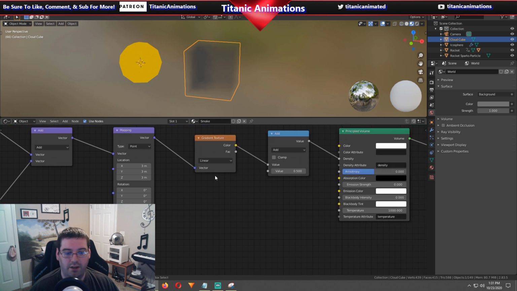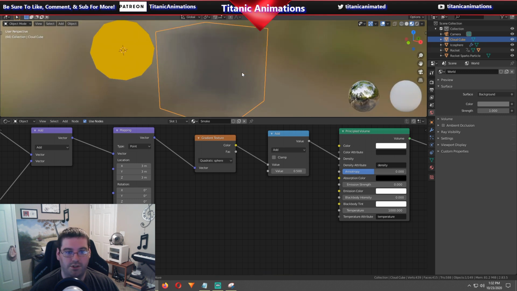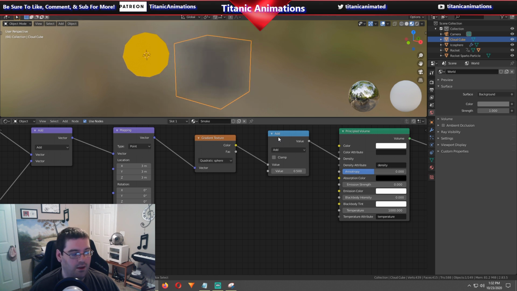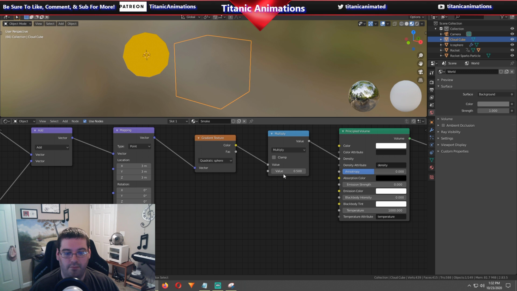And then the gradient, change that to quadratic sphere. And it looks like it disappeared, but there it goes. It was just recalculating. Change this from add to multiply. And then we're going to turn the value way up. Now, the first time I used this, I had to turn it up to 500. I eventually got it to work on 200. You may have to turn it up to 1,000, 100.